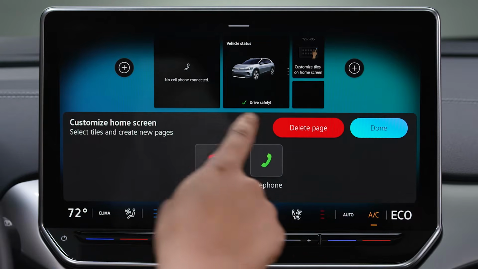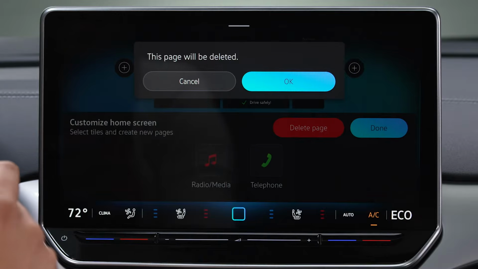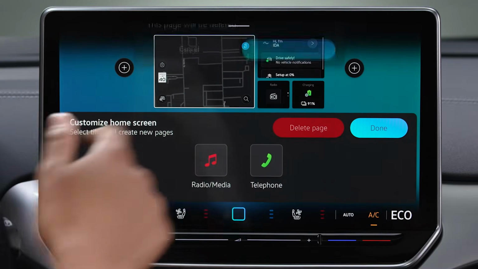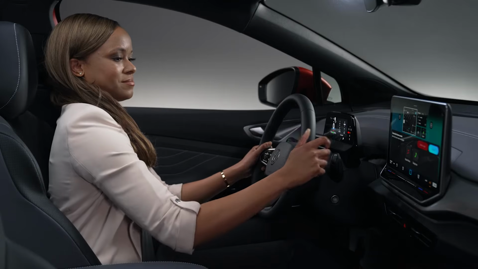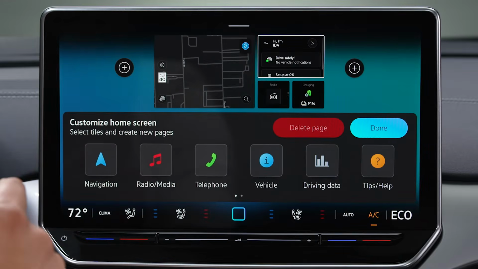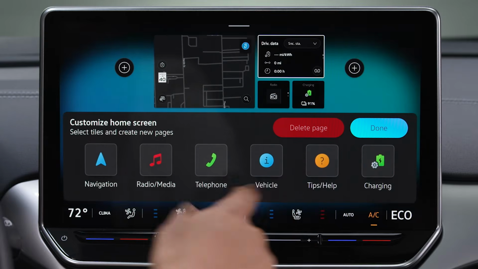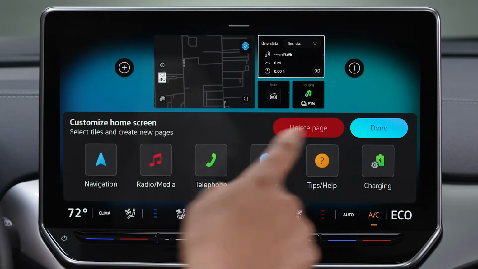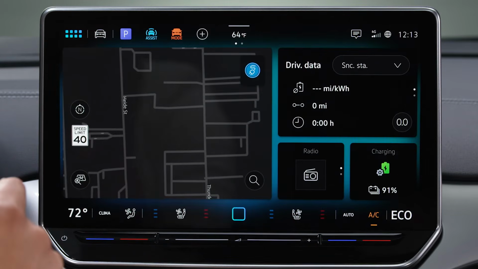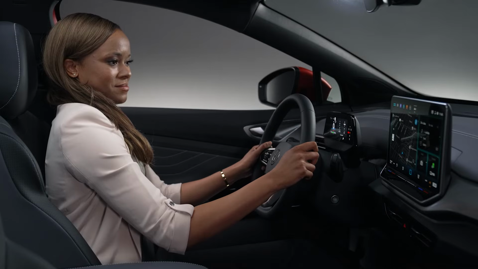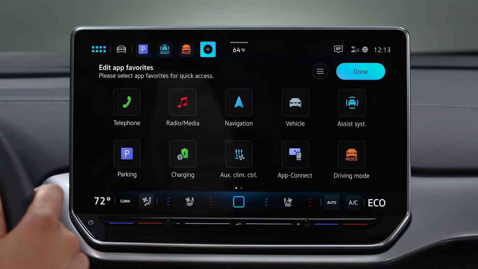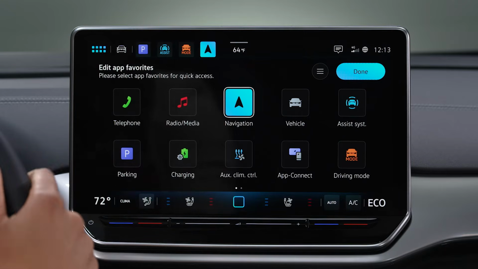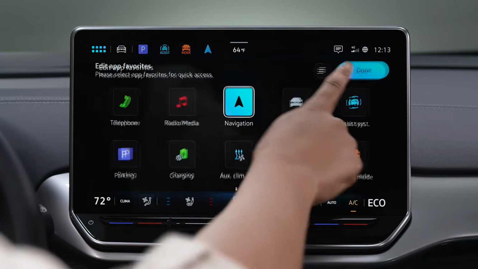Here, you can also delete a page by tapping Delete Page, then OK. To add or replace a tile's functions, in the new window, tap the tile you want to adjust, then select a function to add, and then tap Done. You can add quick access to other options by tapping the plus icon in Vehicle Favorites. Select a function, then tap Done.